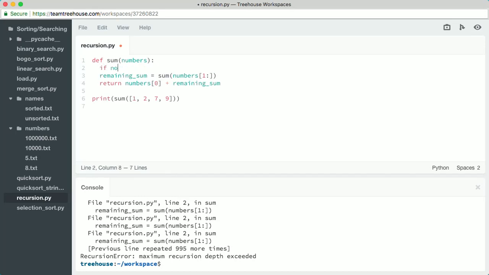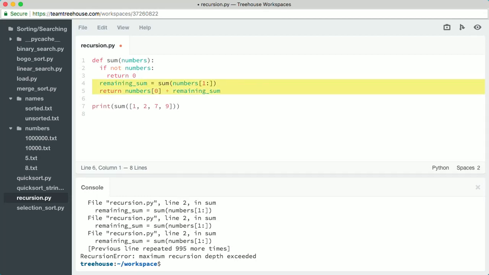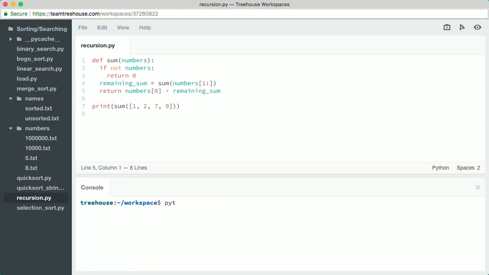Python treats a list that contains one or more values as a true value, and it treats a list containing no values as a false value. So we'll add an if statement that says if there are no numbers in the list, we should return a sum of 0. That way, the function will exit immediately, without making any further recursive calls to itself. We'll leave the code for the recursive case unchanged. If there are still numbers in the list, the function will call itself with any numbers after the first, then add the return value to the first number in the list. Let's save this, and try running it again. python recursion.py. It'll output the sum of the numbers in the list, 19.